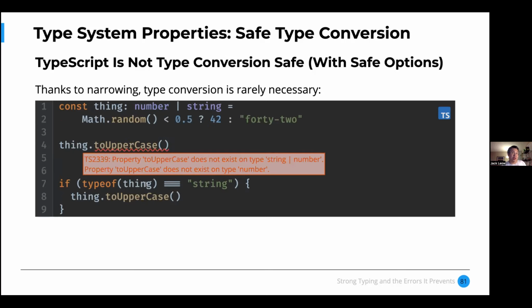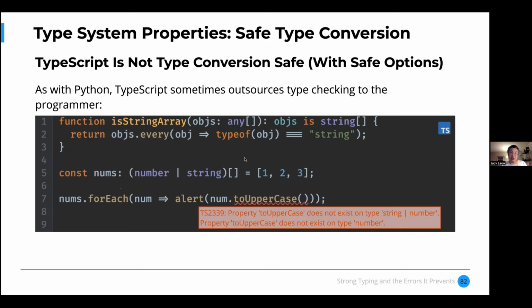TypeScript, I'm not going to go into detail because it is virtually identical to Python in terms of the feature it provides. Number or string by default, you cannot just call a string method on something that could be a number or string unless you first check to make sure that it is a string. It will sometimes force you to write, I think TypeScript gives a different name than type guard.